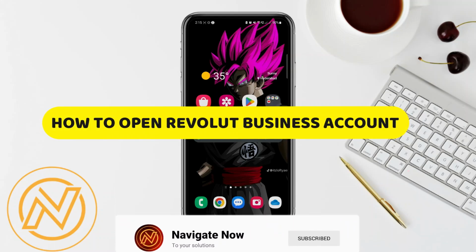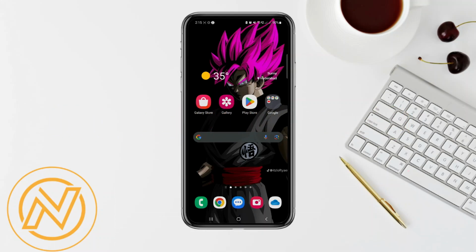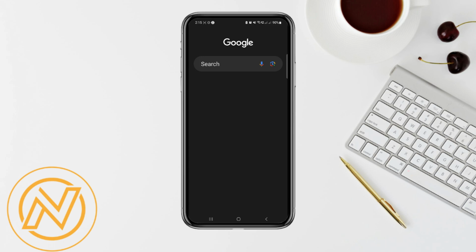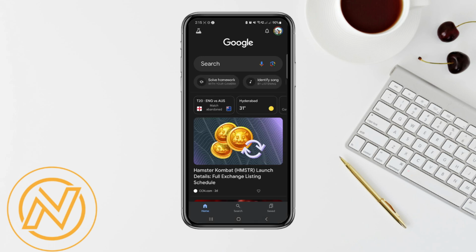Hey guys, in this video, I'll guide you through how to open a Revolut business account. Alright, so let's begin. In order to do this, the first thing you're going to want to do is open up your mobile browser on your device.